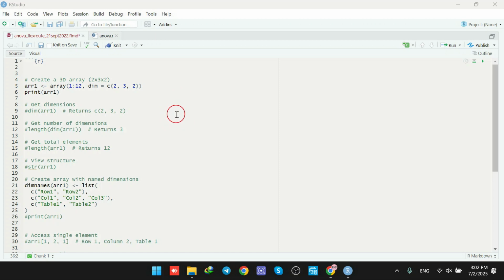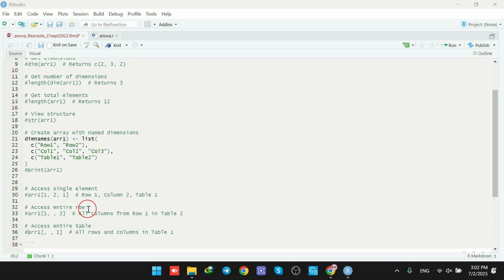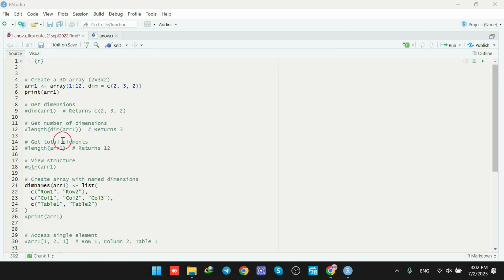Hello everybody, and welcome to this video. In today's video, we're going to work with a 3-dimensional array. We're going to learn how to get the dimensions, get number of dimensions, get total elements, and view the structure of an array. And also we're going to label the rows and columns and tables and access single elements, entire row and entire table.